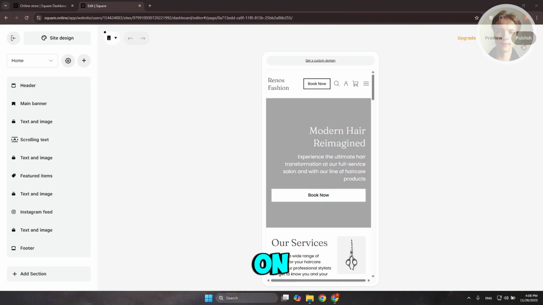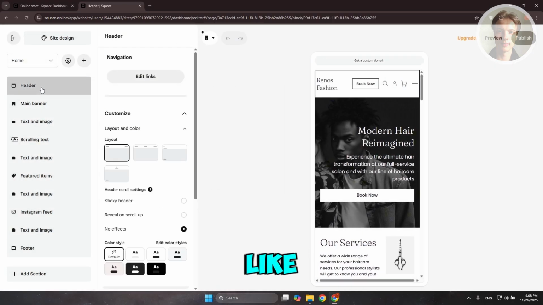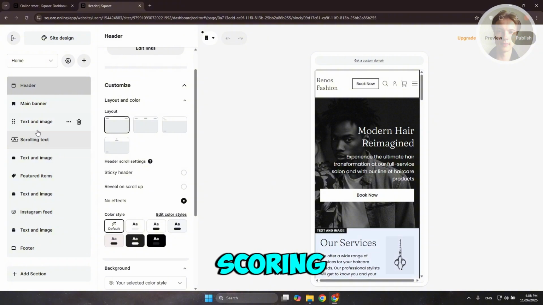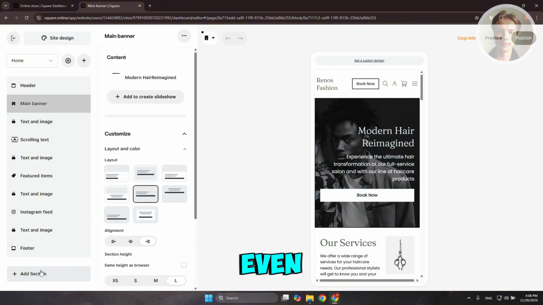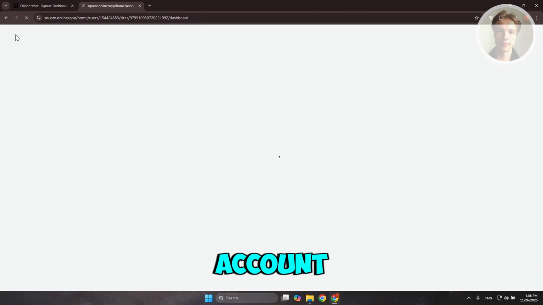But yeah, so you can go and click on publish at the top right, or you could change a few things like what the header is going to look like, what the design is, what the scrolling text is, what the main banner is, and even add different sections if you want to. But yeah, so those are the basics here in order for you to get started with Square or creating your account in Square.